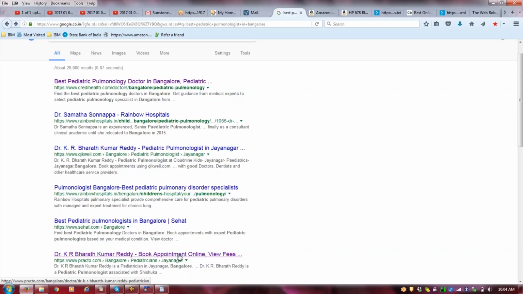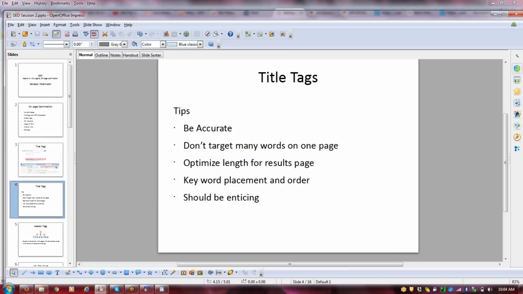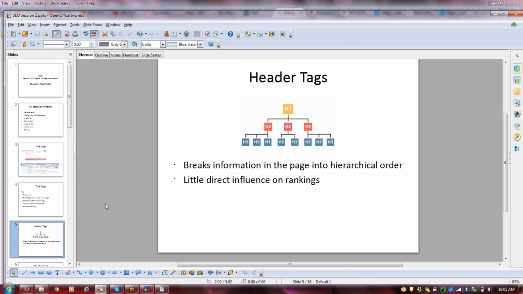So this is the order given, because the order matters. Whatever order you put over here matters, and should be enticing. That is, it should be good looking for the user. It should capture the user's attention.